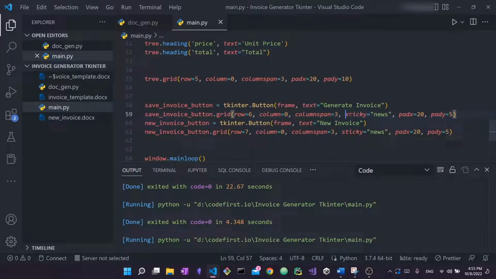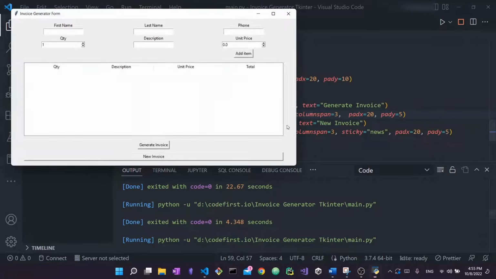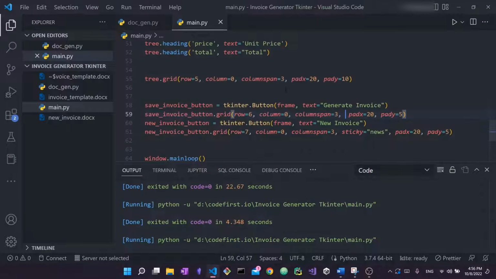Now, why do I say sticky equals NEWS? This is very weird. I'm going to explain this by showing you what happens when I remove this line and I run it. As you can see, the generate invoice button is now very tight and small, and it's not as big as the new invoice. So the new invoice takes up the whole space just like the tree view before it. So this sticky equals NEWS is basically telling it where should I expand. The sticky attribute decides where I expand.